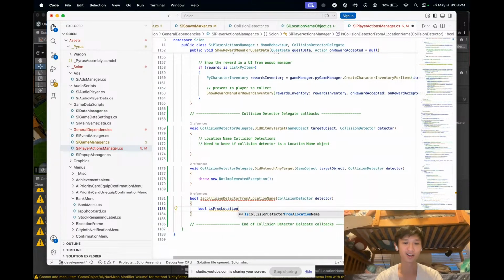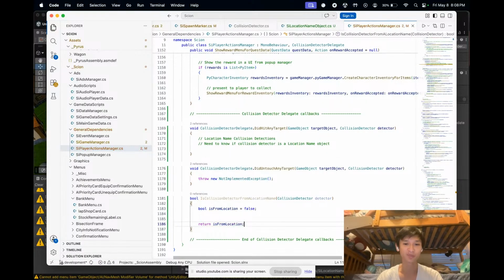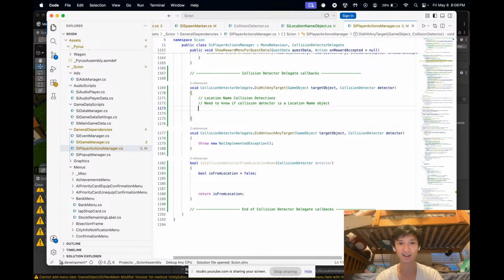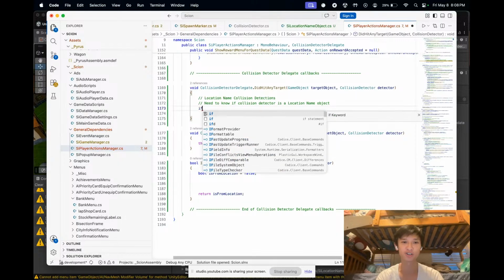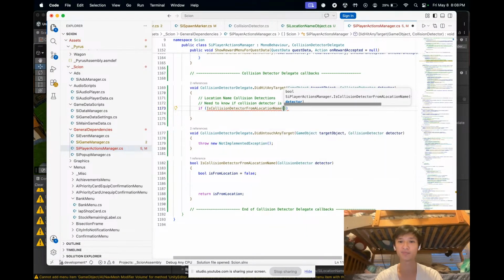From location equals false. Return is from location. Whenever I'm implementing Boolean checks, I always like to start with the negative and return it, and then do the logic inside. And then we can just say, if is collision detector from a location name, collision detector.